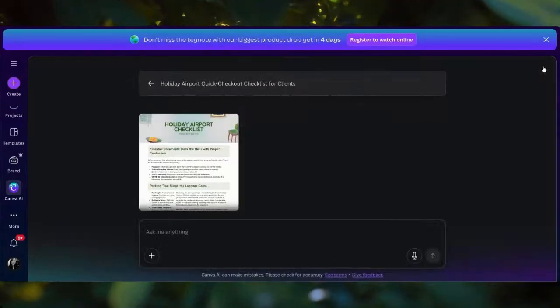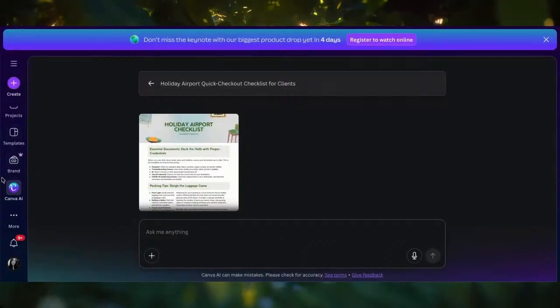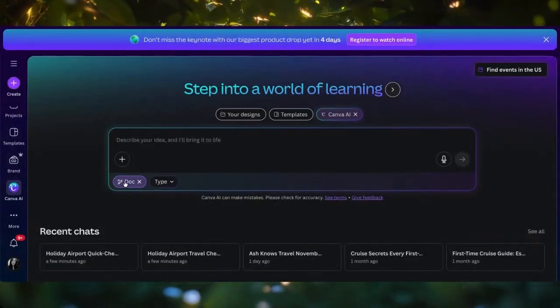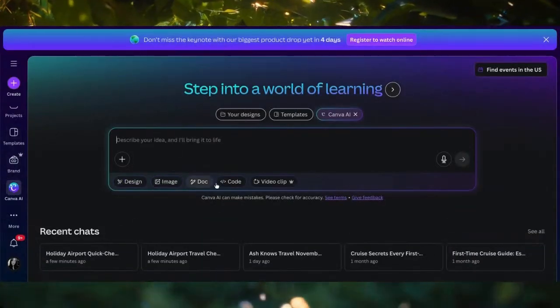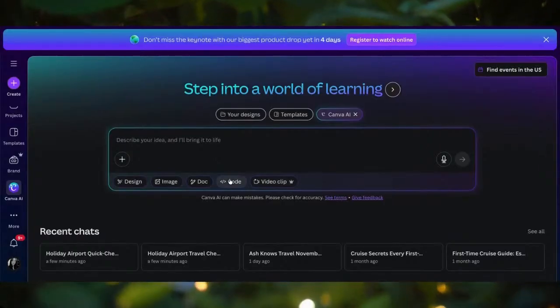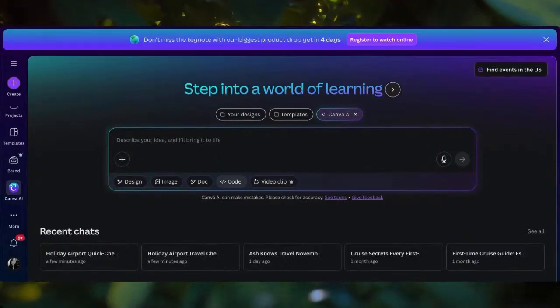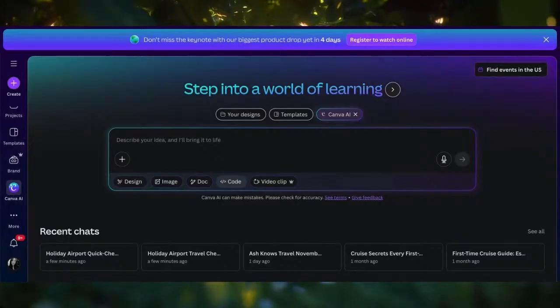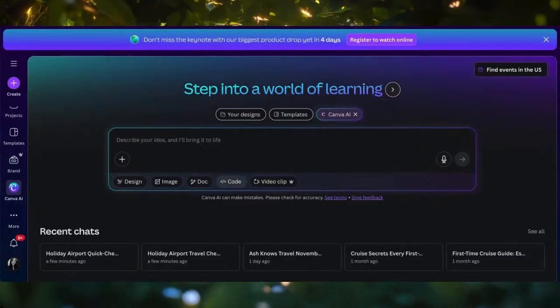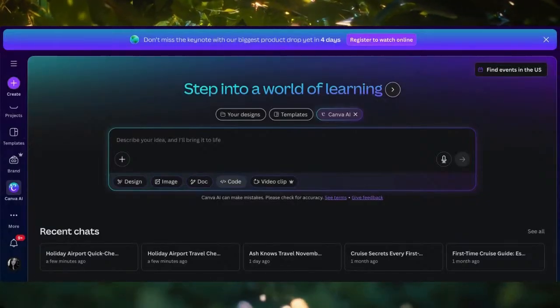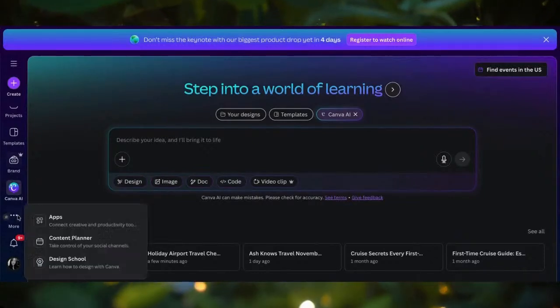Anything outside of that, okay? Like if we were to go back to just the Canva AI, anything that's like image, doc, okay? For me, it doesn't work that well. You could play around with it if you want, but I have better luck with ChatGPT. So I don't use it for that. But for the Canva AI docs, absolutely, I will go in there and do that. Okay. So that's how Canva AI works.